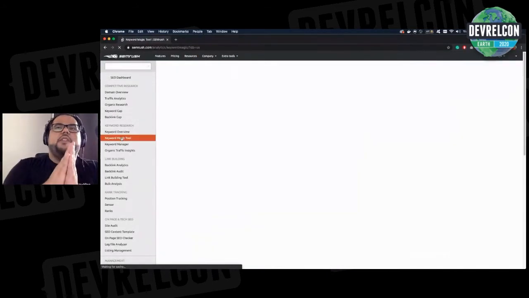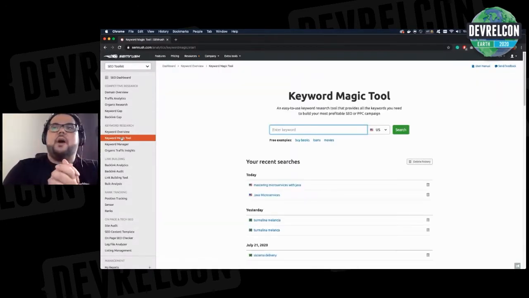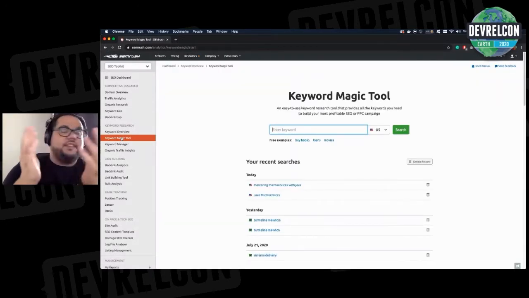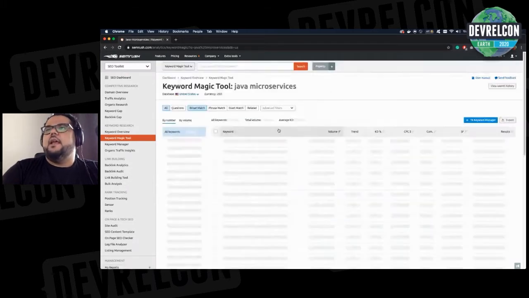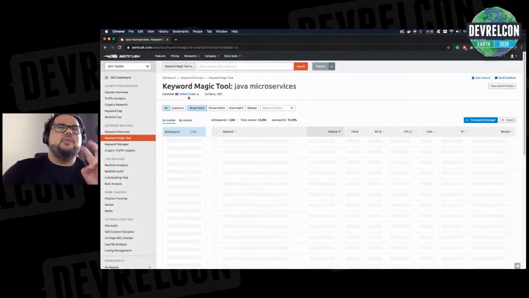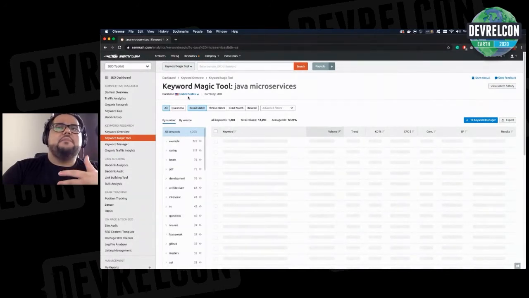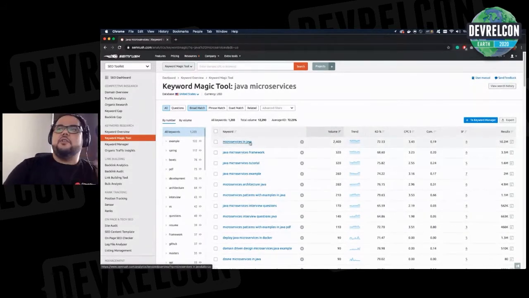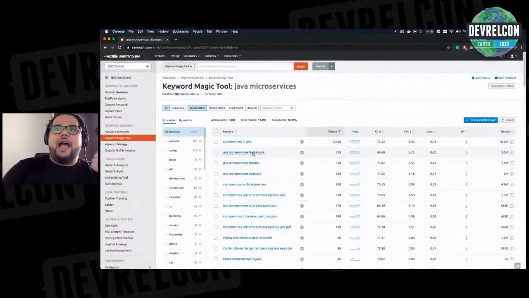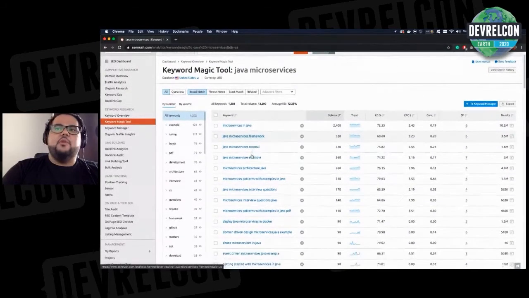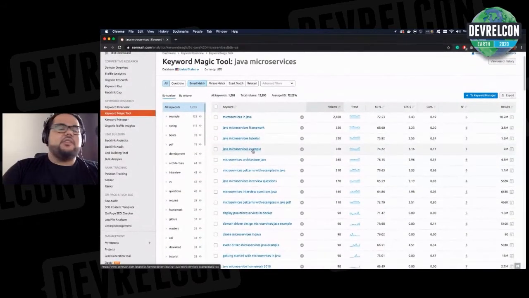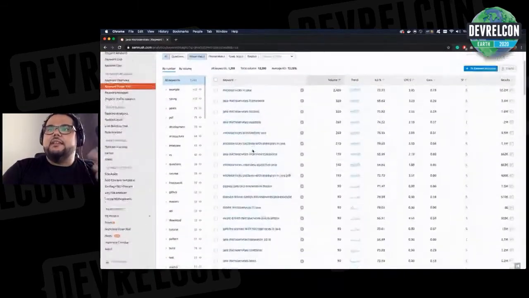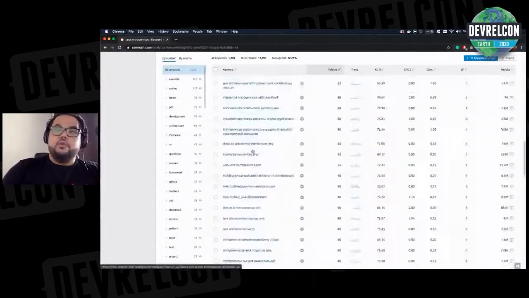Let's say I want to write a blog post about microservices and Java. So let's say Java microservices. I can come here and search for Java microservices. Note that I'm only searching in the US database, so these are estimations of how those keywords look in the US. And you see those are the keywords that people usually search for: microservice in Java, Java microservice framework, Java microservice tutorial, Java microservice example, and so on. Those are some related keywords that I could use in my content.